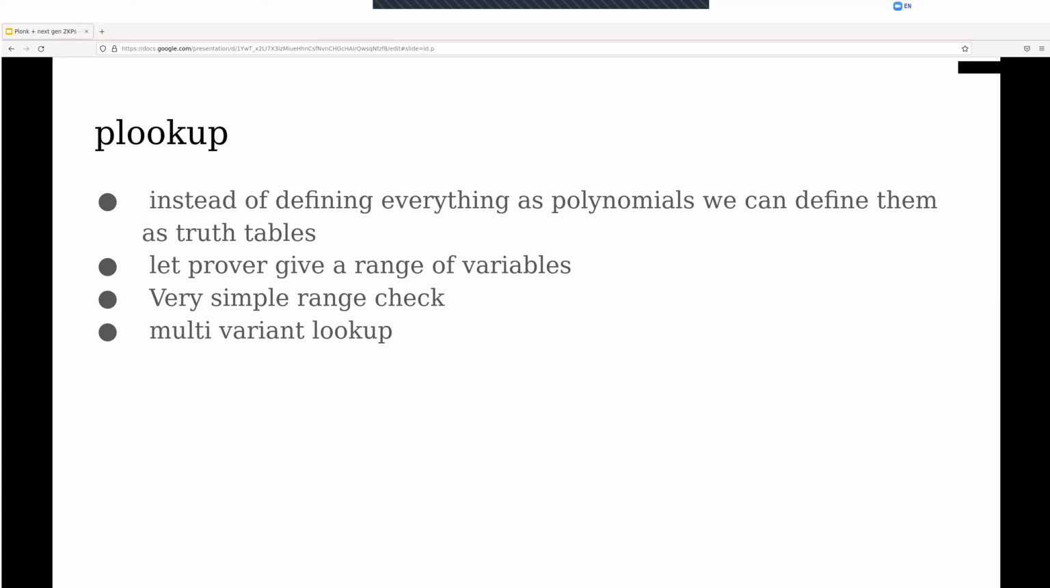Instead, it would be good if we can evaluate things as. Sorry, I lost my train of thought. Just 1 second.